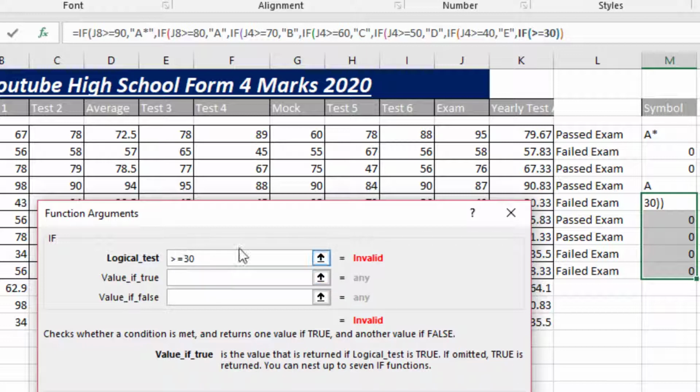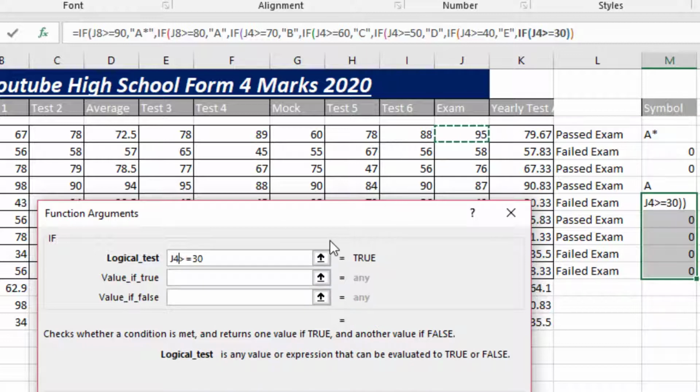Okay, this is invalid because we didn't select the cell here, which is J4. Maybe let's say now we want to display an E, then say an F. An F, maybe the student has failed dismally. Then another if again. So that's how we do a nested if. You always type the new if inside the value if false.